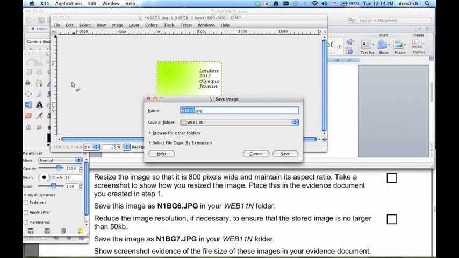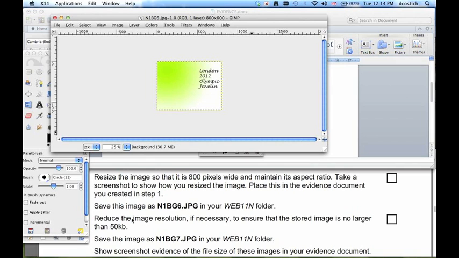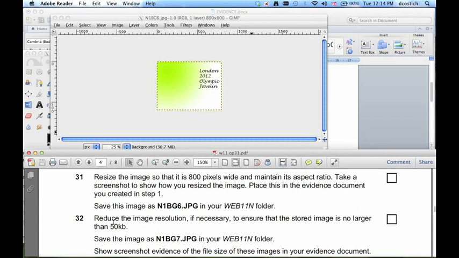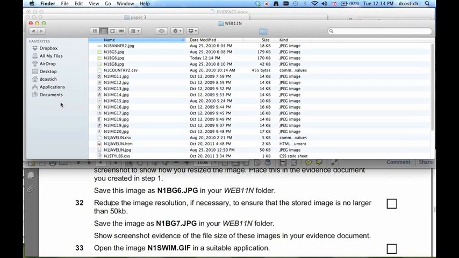File, save as, change the file name to BG6, click save. The quality, well, let's leave the quality at 100, because in the next step, step 32, it asks us to reduce the image resolution if necessary to ensure that the stored image is no larger than 50 kilobytes. So back to Finder, we can see that BG5 is 179 kilobytes, BG6, that's the smaller image, is still 170 kilobytes.